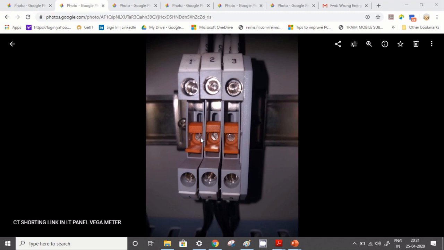You have to just open this screw with the screwdriver and insert it on the top side. It is like a stopper. If it is here, it is open, so your current will come from here and go to your LT meter. But if you move it to the upper side, that means it is shorted and your current will not flow to the meter. It will flow directly through this shorting link and back to S1 and S2. So this is the basic CT shorting terminal.